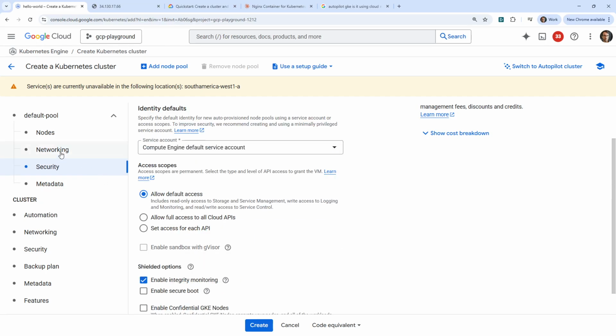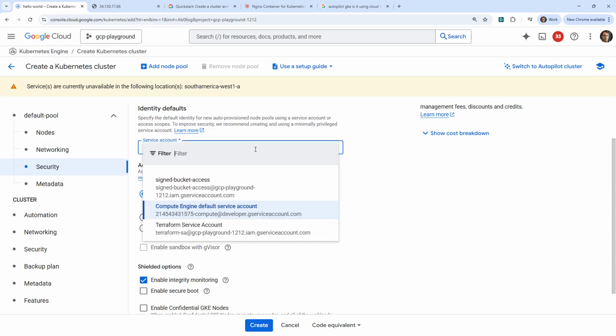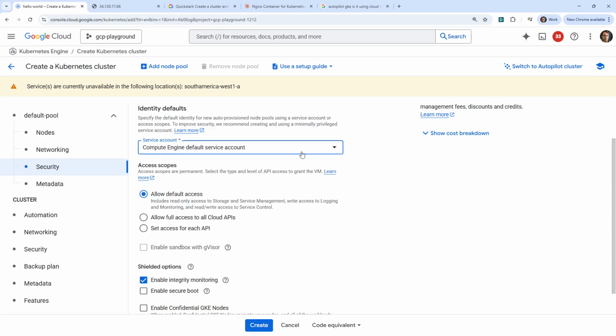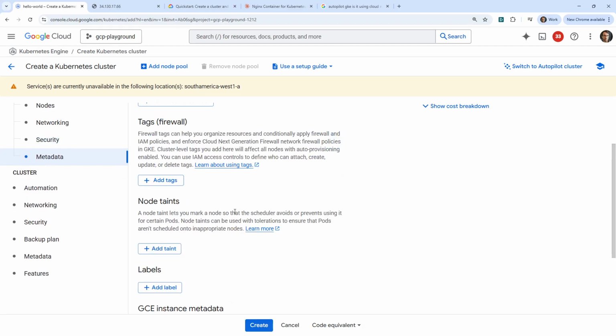We'll go on to security. I'm hoping that it doesn't come back and say, hey, fill this in, but this is just a maximum number, right? So here we can choose the identity. So compute engine seems fine. That's going to give us good access to things. Default scope, that seems fine as well. It's not like I'm trying to get access to a storage bucket or anything right now. We'll go over to metadata.